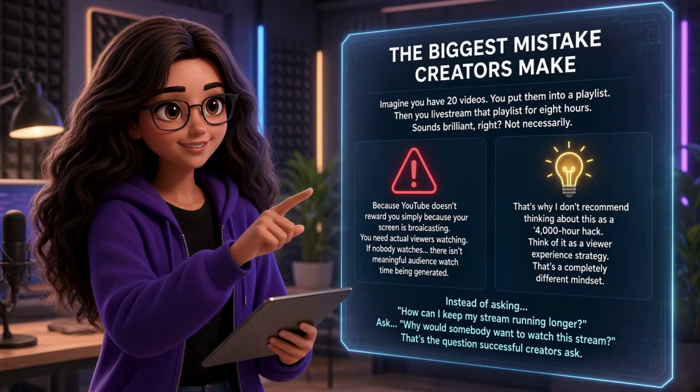What existing creators should know. Now let's talk about existing channels. If you already have a library of useful videos, live streaming can give that library another opportunity to be discovered. Your old videos don't necessarily have to sit quietly on your channel. You can organize them into themes, create a live viewing experience, and potentially bring viewers into content they might never have discovered individually. But there's an important downside.